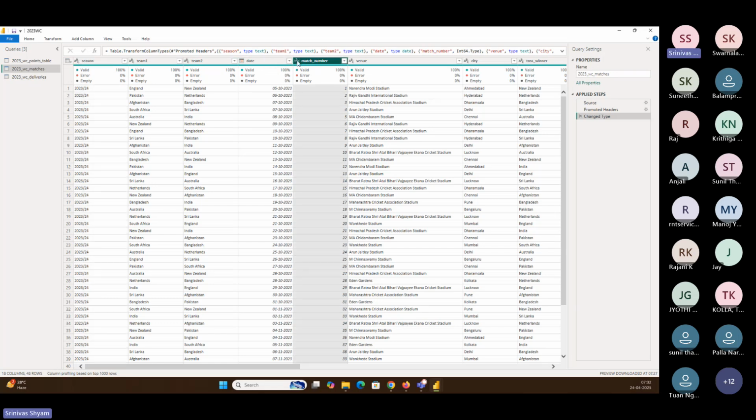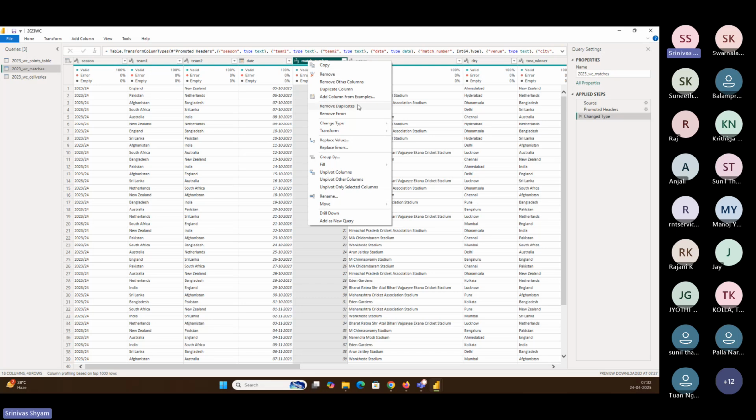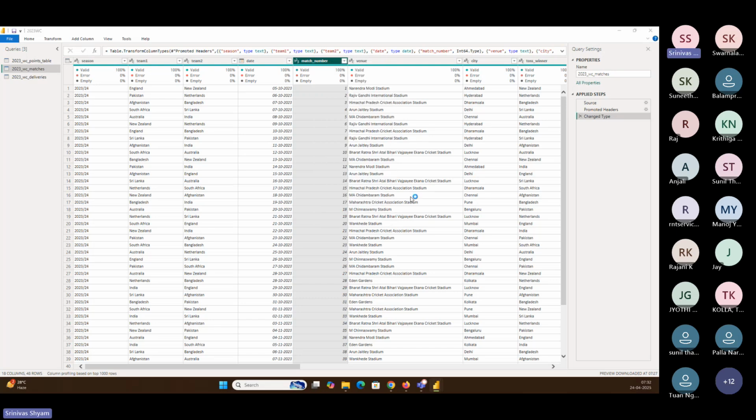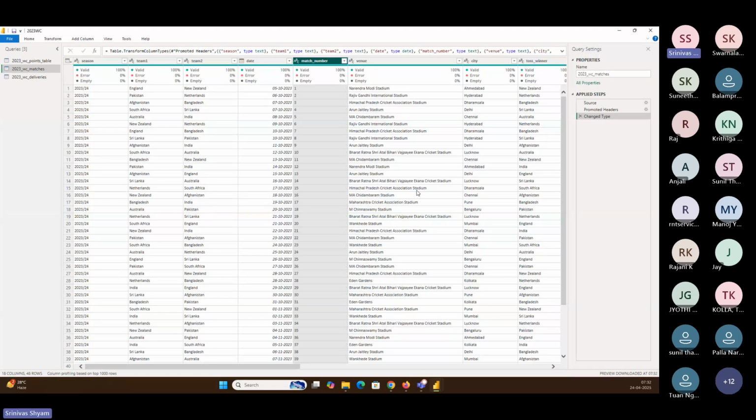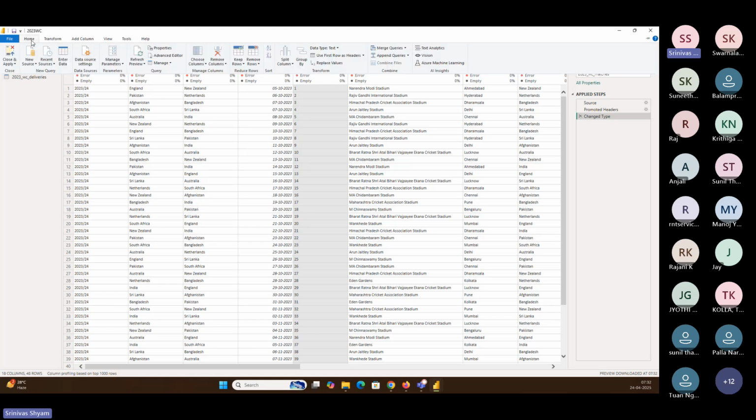You see, this is match ID only. So it is showing as 1, 2, 3. I don't want it to be a number field. Change type, text, replace. Okay. So either you load or you click directly on transform data. It's up to you. We can do it at a later point also. It depends on your convenience. You can do either load or transform data, any of it is fine.